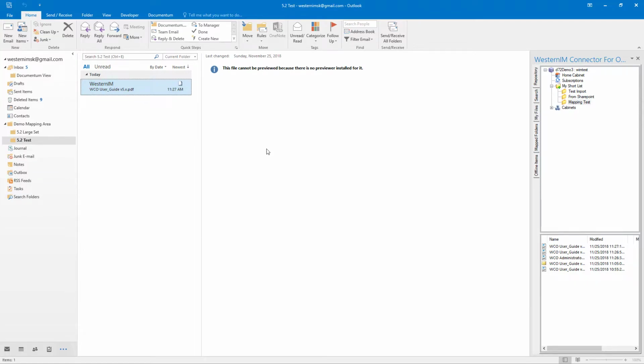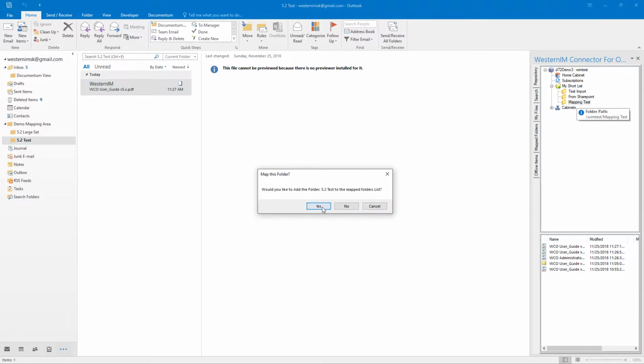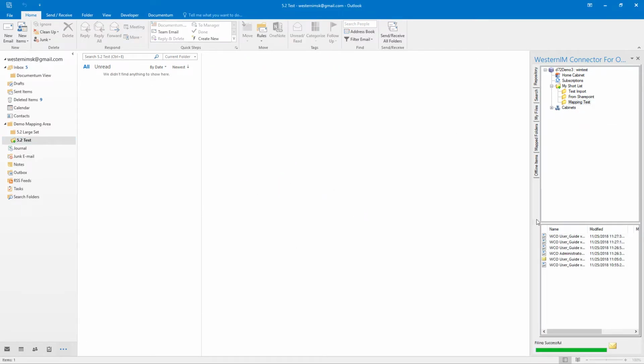This leads to the great new improvements around our folder mapping. So here I have a test folder with one document, and I'll add this to our folder mapping if we drag and drop. So now we have a map folder here.